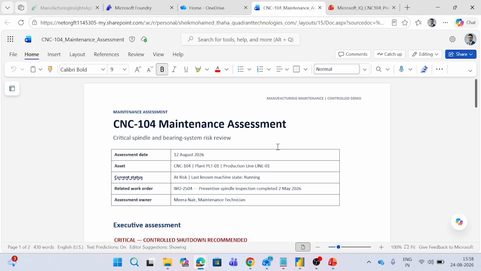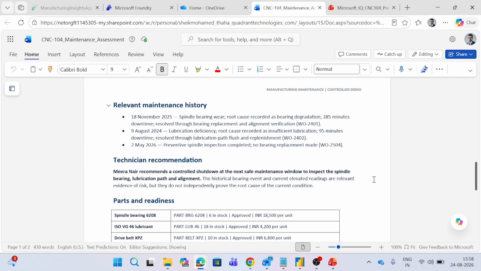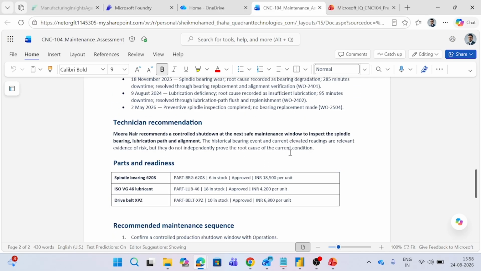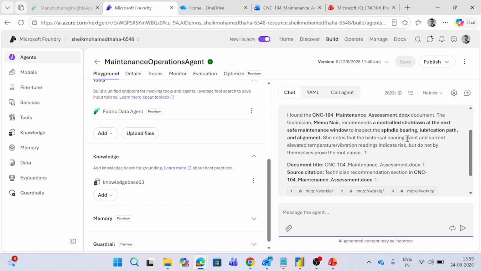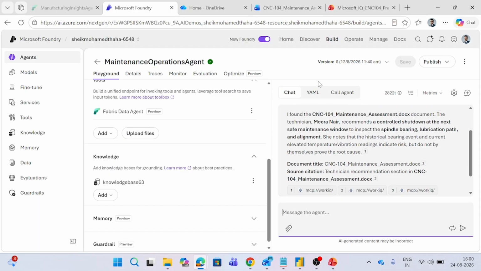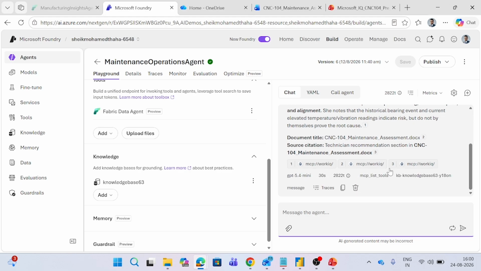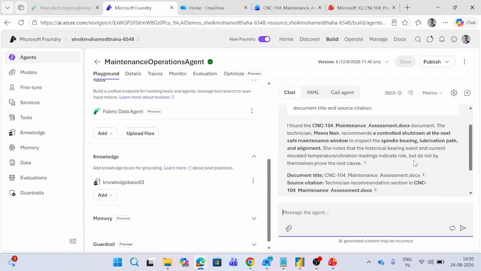For validation, I uploaded the CNC 104 maintenance assessment document to OneDrive, that you can see here, that we prepared along with the technician recommendation that a controlled shutdown at the next safe maintenance window to inspect the spindle bearing lubrication path and alignment is required. And you can see the response includes the correct document, the controlled shutdown recommendation, and the M365 source citation as well. So this confirms permission-aware workplace retrieval rather than an answer generated from Fabric operational data.